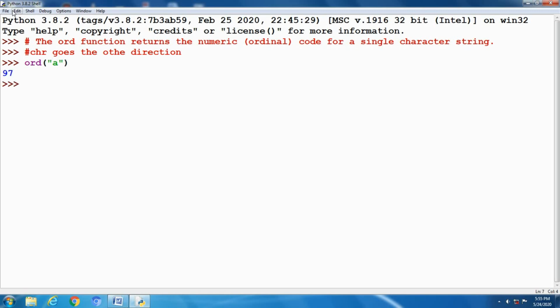ord, open bracket, quotes, a, close the bracket. We are getting 97. The ord function returns the numeric code for a single character string, which means you have to give only a single character to ord. This is the ASCII value. Next one is chr. We have to give 97. If we give 97, the character a will be returned.